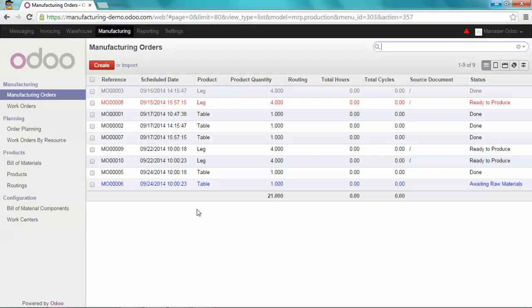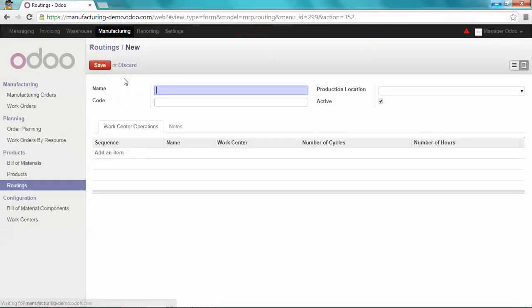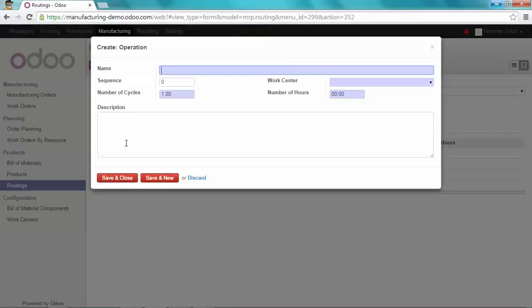Let's now create a routing for the product table. To do so, click on Routings and create a new one. Give a name to it, for example, Table, and add the different work centers. We're going to first assemble the table, and create on the fly the work center. Let's click on Create and Edit.